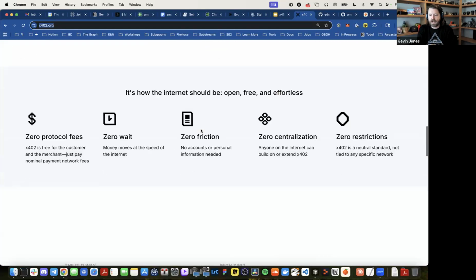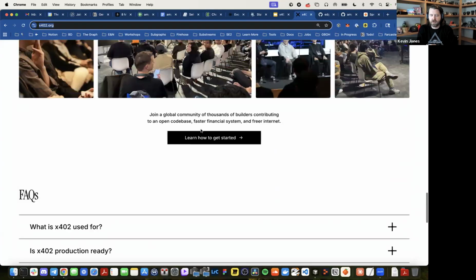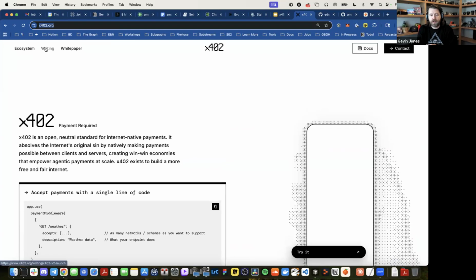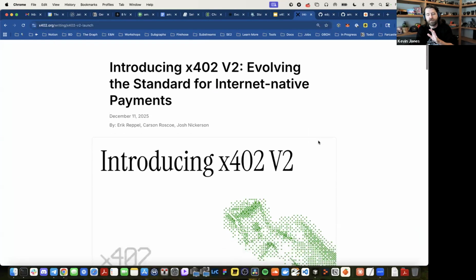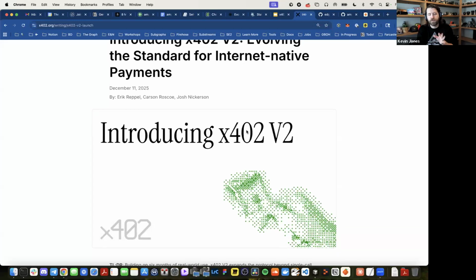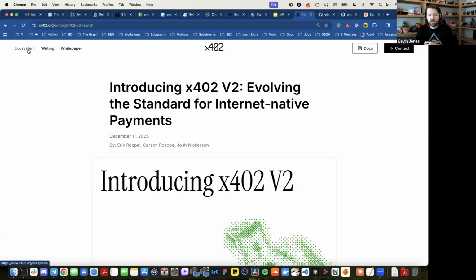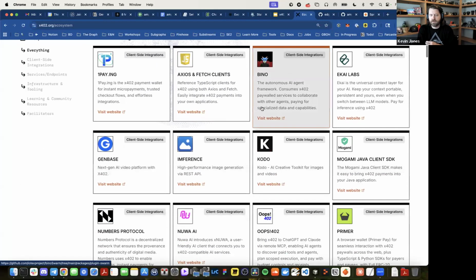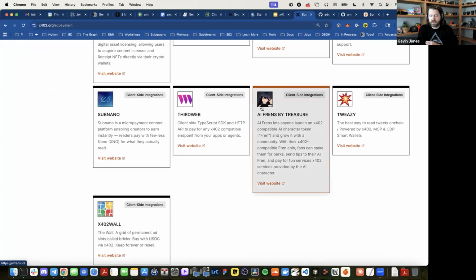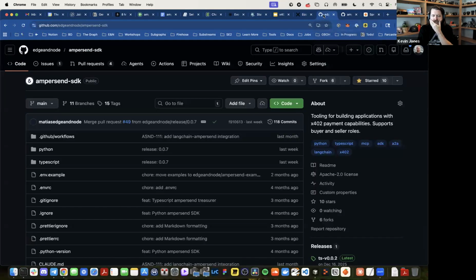There's also some stats on their website, some information about how to get started, facts. There's also a blog that they do. If you want to understand x402 version 2, there's a good blog that just came out last December that is still very relevant. There's also an ecosystem page, with partners and people working in the space, which is pretty cool. And so let's dive into this.